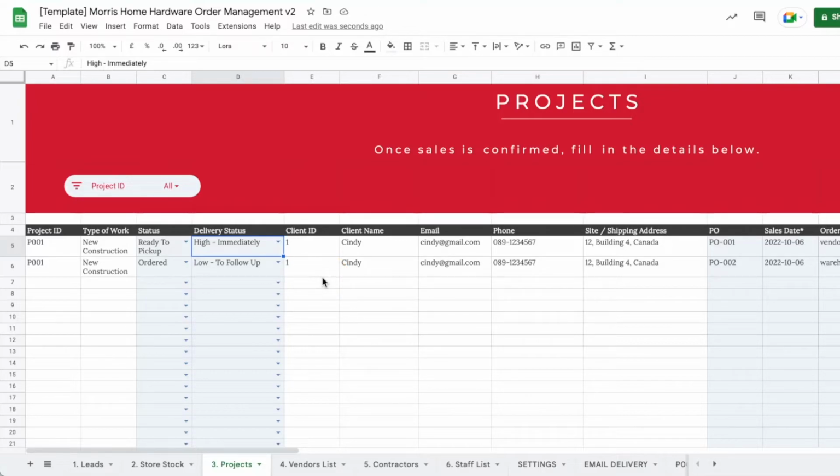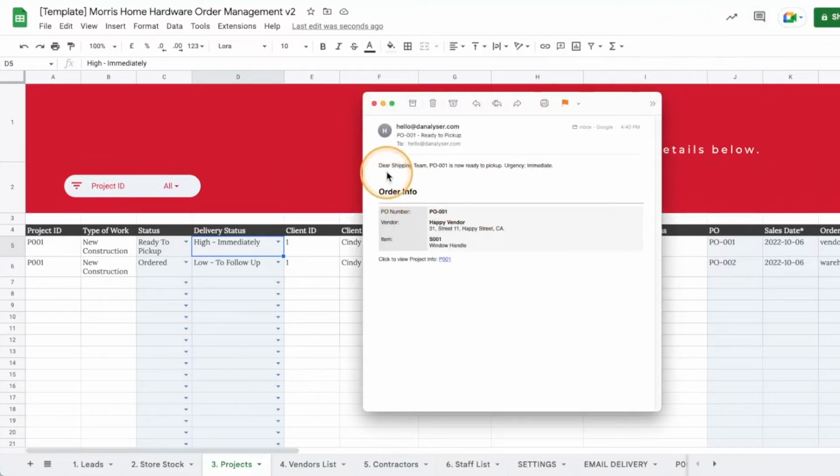So we're going to wait for a few seconds. So now I've received an email. Let's open this up. And it's saying that, dear shipping team, PO001 is now ready to pick up. The urgency is immediate. And down there we have some order information, so you can refer to which PO number it is and the vendor address along with the item SKU and also the item description.